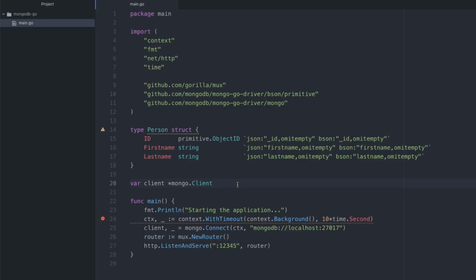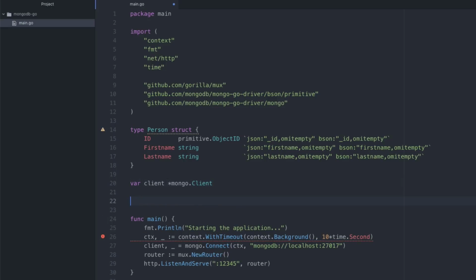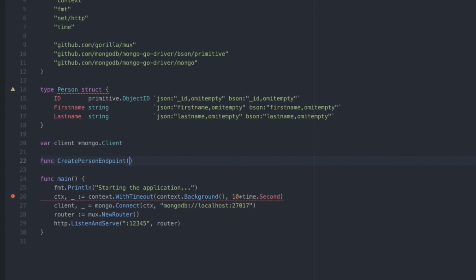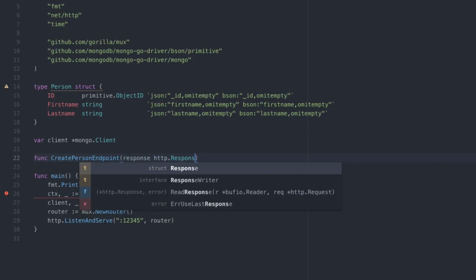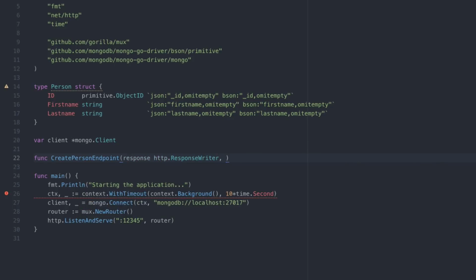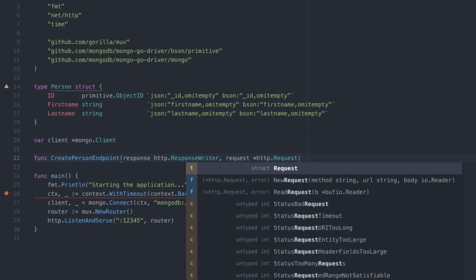So let's go ahead and start adding our endpoints in. As of right now, let's go ahead and assume that there's no data in our database. So we're going to create an endpoint for creating data. So this will be a post endpoint, but we're going to say function. Let's go ahead and give it a name. We'll call it create person endpoint. It doesn't really matter what you call it, but we're going to have a response, and this is going to be of type HTTP response writer. We're going to have a request, which is going to be of type HTTP.request.